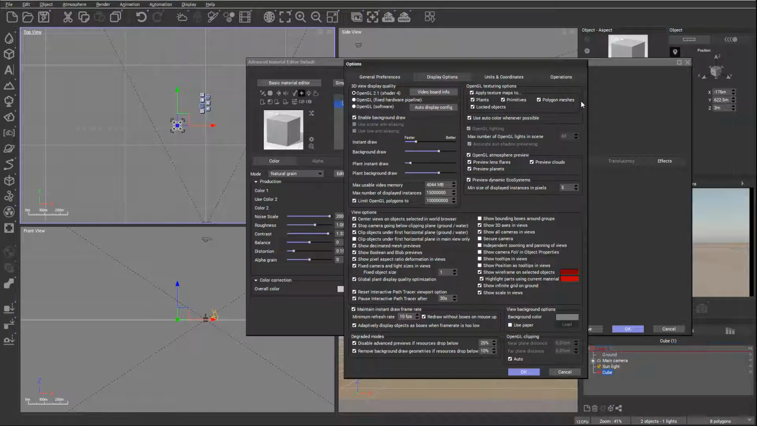OpenGL texturing, it's straightforward, apply texture map to plant, so we can preview. Again, these are options for the preview, not for the render. So this is all how you can see as you work. Okay, we also have preview atmospheres, lens flare, and all additional.